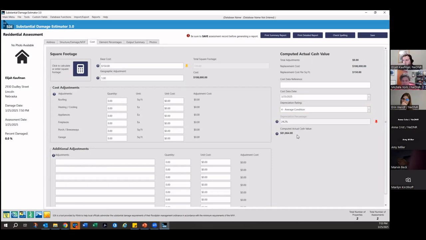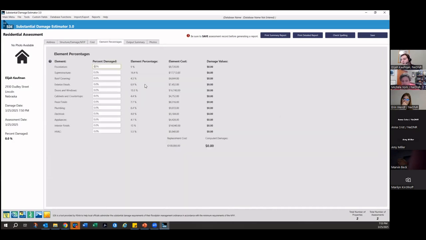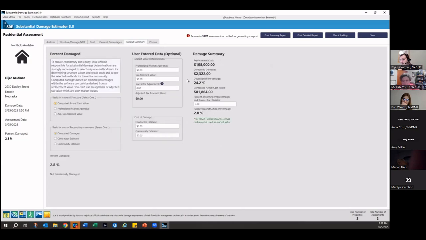You can use this, or you can use the tax assessed value, and I'll show you how to do that in a moment. Here is where you would plug in all your element percentages. So let's say we just had a windstorm and my roof covering was damaged about 50%, and that's it. Everything else is fine, just for the sake of time. So I put 50% for roof covering. Remember those damage assessment tables. That's where you would get these percentages from.